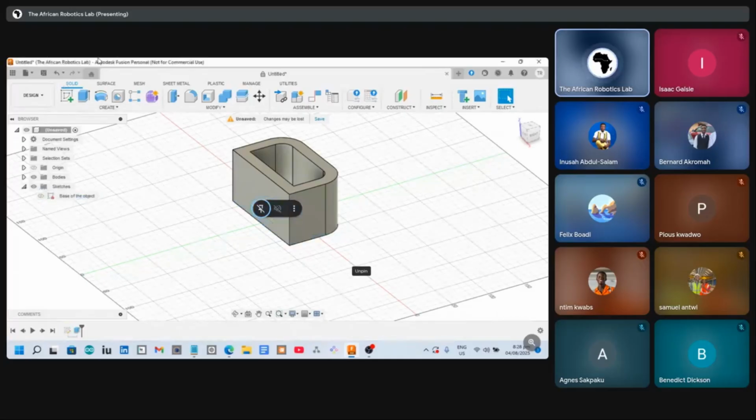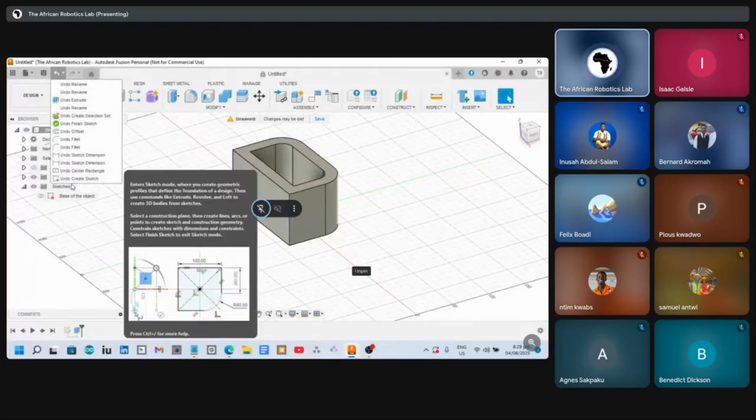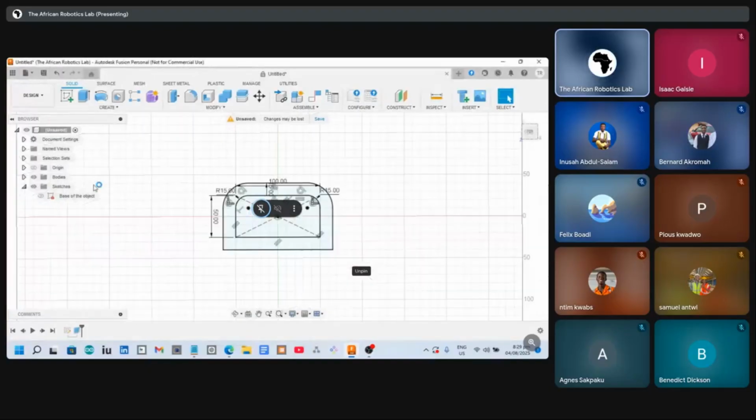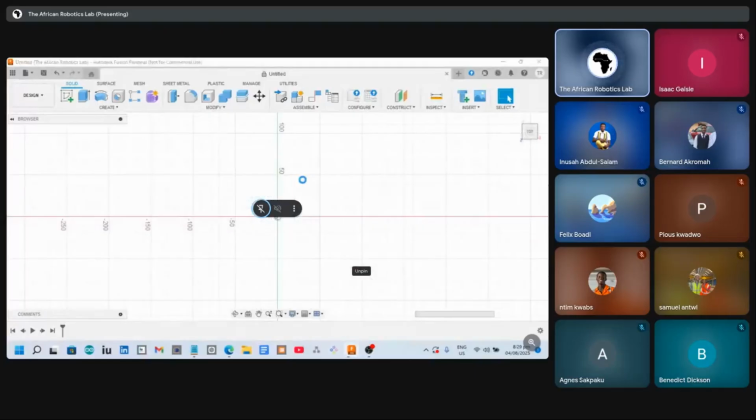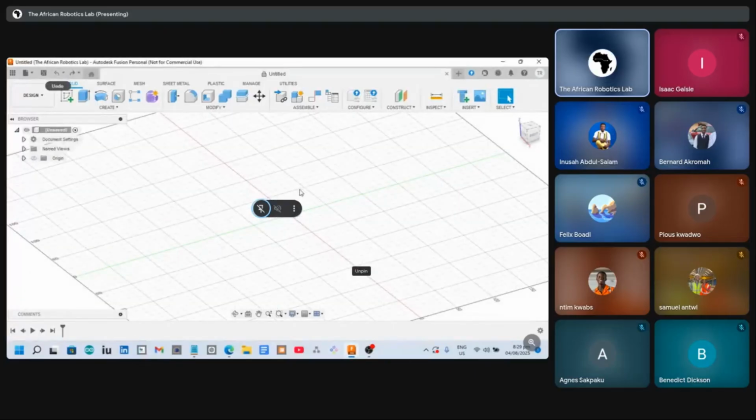All right, now let's use the undo tool. Whatever we have done, we want to undo it. We can even undo the create sketch, the action we did of creating the sketch. So let's click on undo create sketch, and it's going to reverse everything that we have done. So now we need to click on the create sketch tool here to create a new sketch.